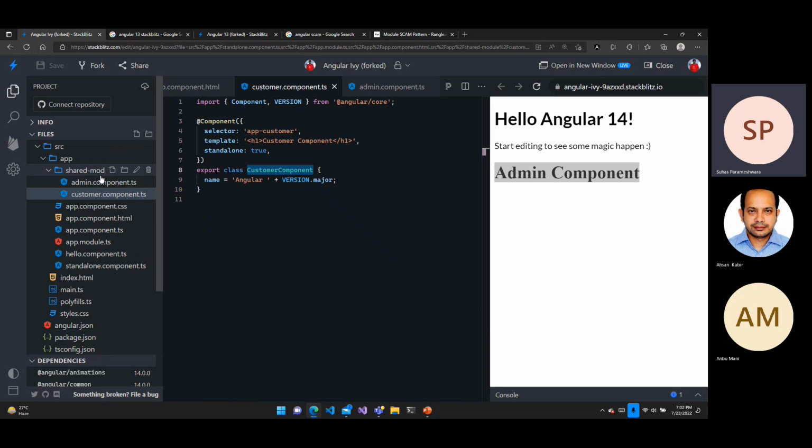So it's not necessary to create a shared module. Hereafter, when you create standalone components, the creation of shared modules will become less. So this is a very powerful feature, I would say. But you should also not go creating more number of standalone components. So it's based upon your project.